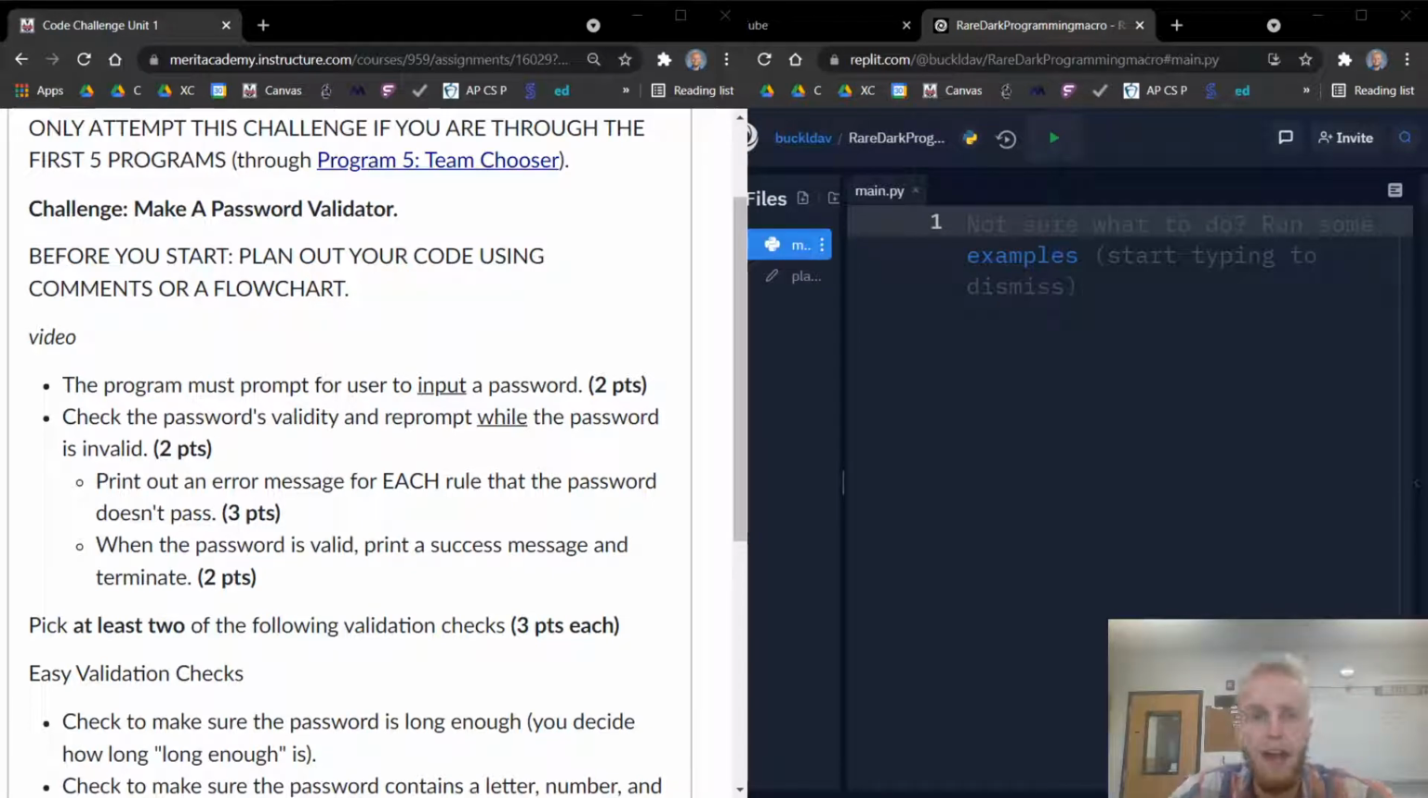Alright, I'm going to show you how to make a plan for your code challenge, your password validator that you're going to be making. Now there's two ways to approach planning, and you can do whichever one you think might work best for you. The first one is to take the requirements of the program and put them as comments in your Python file as to where you think those parts of the code are going to go.